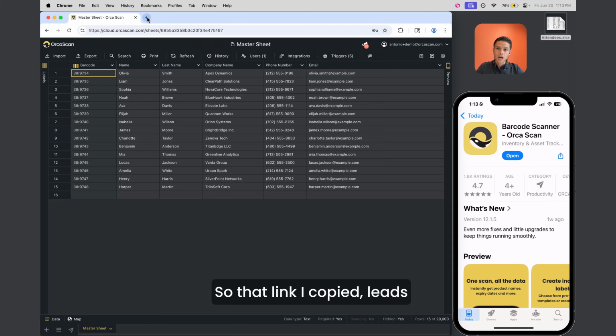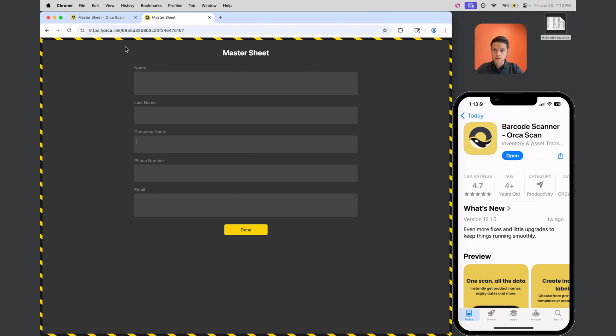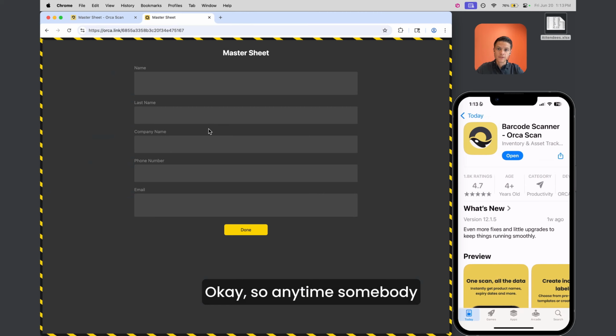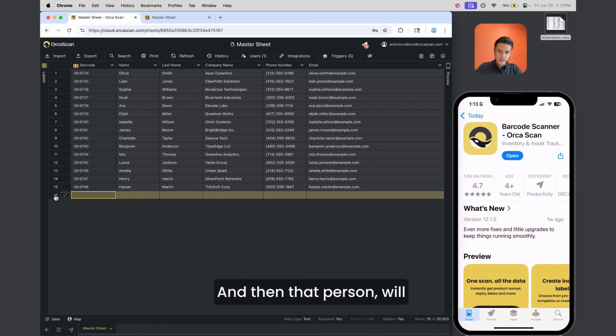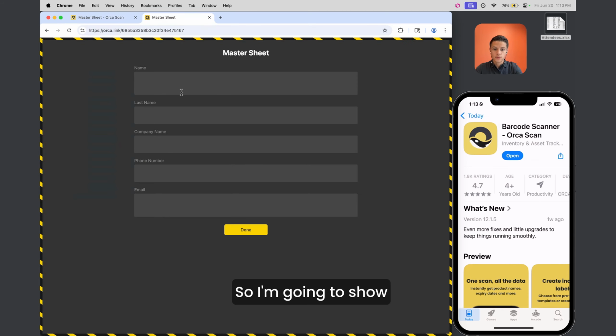So that link I copied leads me to a form. And the fields are the columns that I add, okay? So anytime somebody fills this form, their information will go to your master sheet, and then that person will have a barcode automatically assigned to them. So I'm gonna show you an example here.